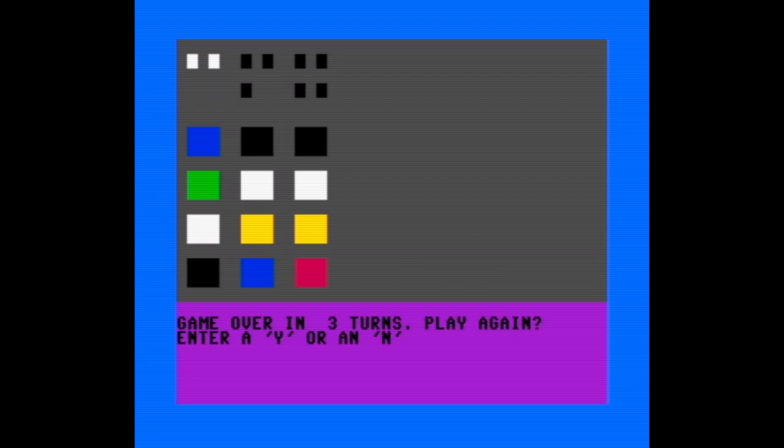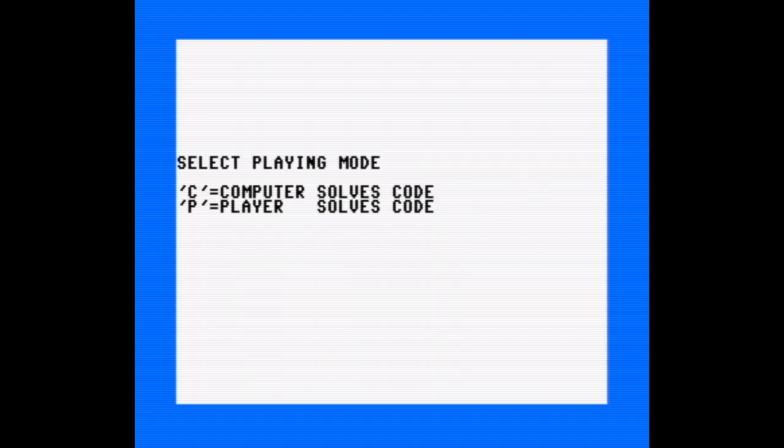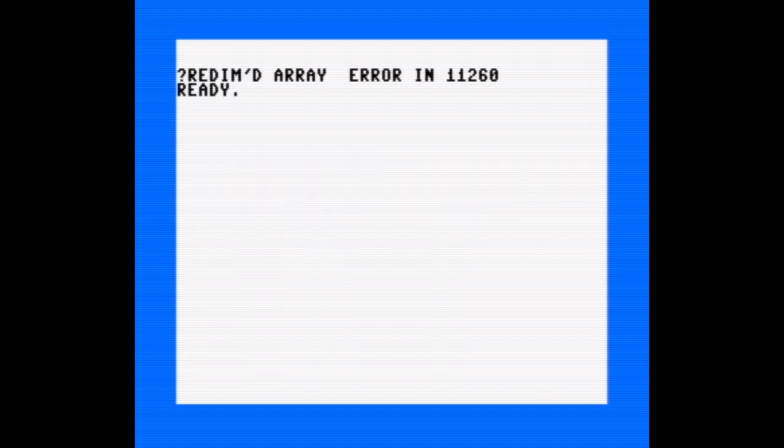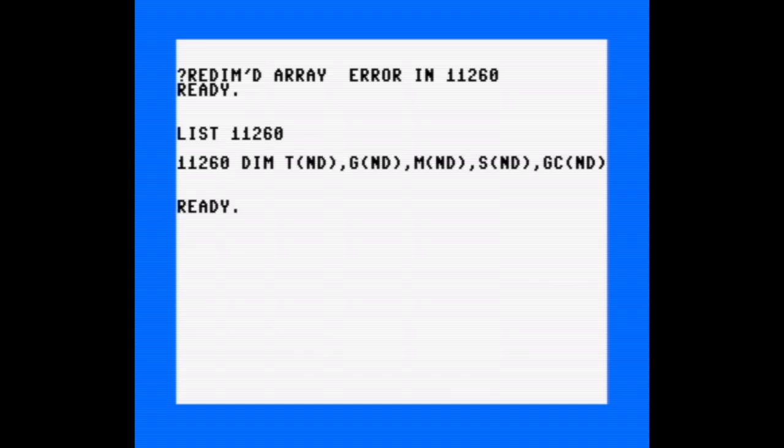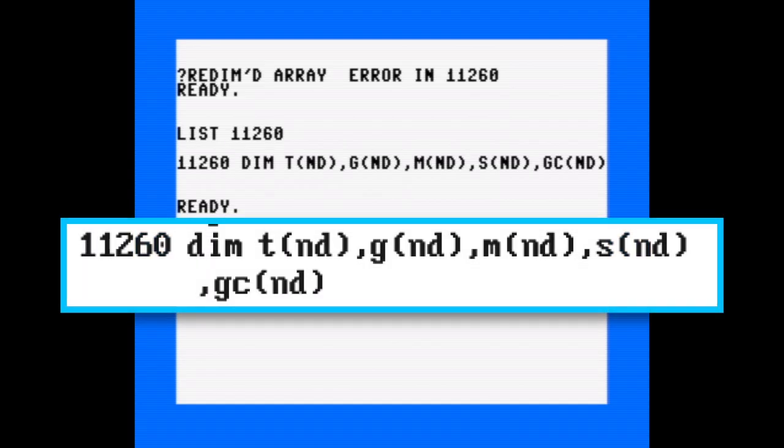Sure, I'll play again. Let's go with the computer this time. Oh, redimmed array error. Let's take a look. That looks the same as it is in the magazine. I'm going to take a step back and review the code.